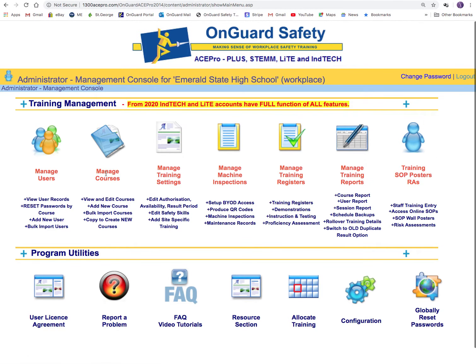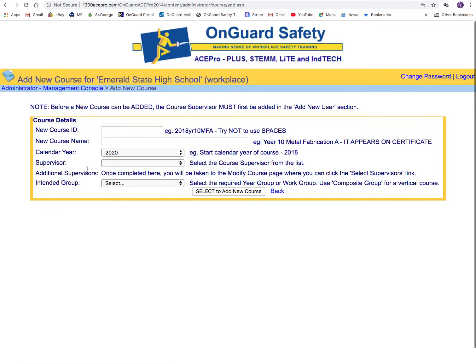Back to the management console, the first thing you need to really look at is producing new courses, and that's coming under the management course section, in the add new course button here. So if we add our new course, put a new course ID in, the only thing you've got to be careful of is make sure you don't use any spaces in this. So I'm going to just create one called 2020 test.